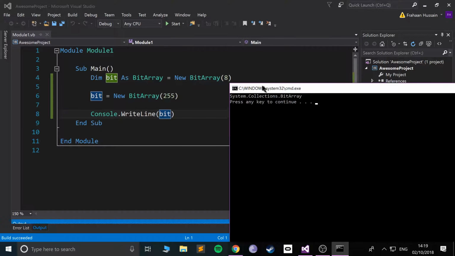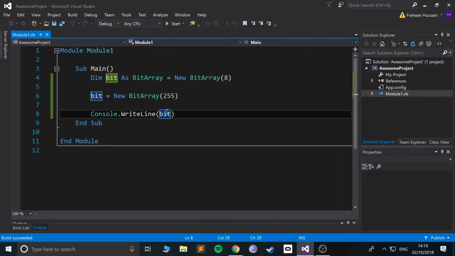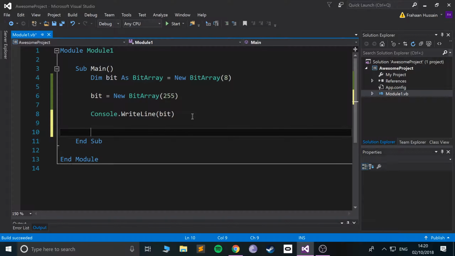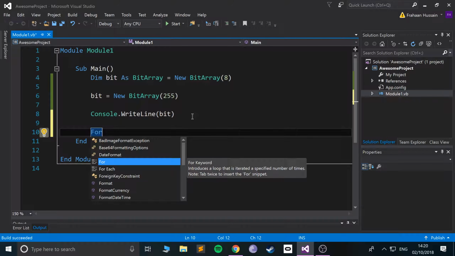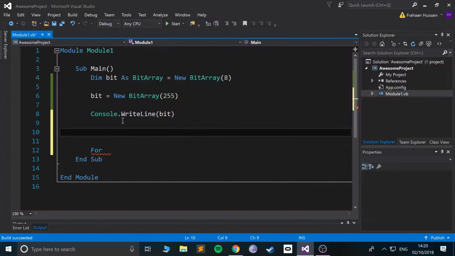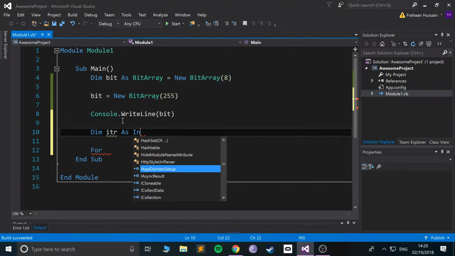It says System.Collections.BitArray, so we can't just print this out directly. Okay, so that was a little mistake on my part. What we want to do is actually create a loop to be able to go over all the bits. It's just going to be a regular for loop. We need to create an iterator variable. So dim itr as integer.